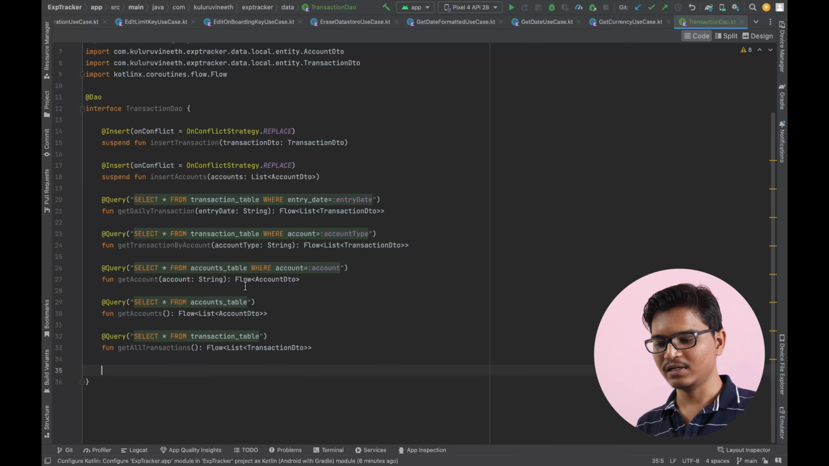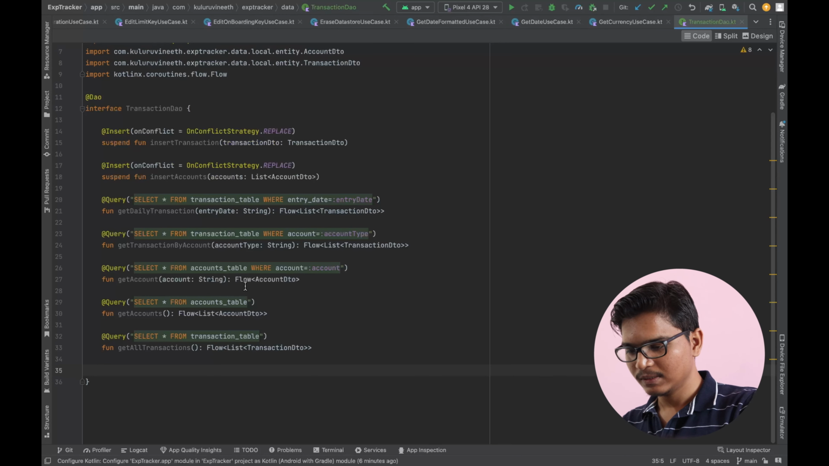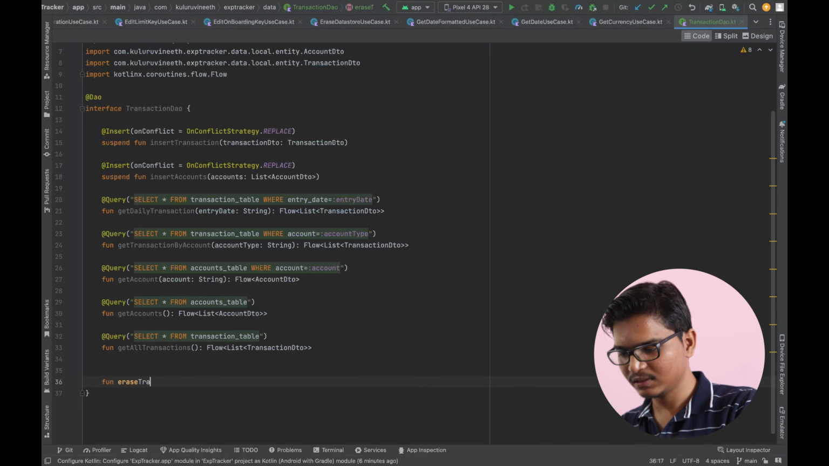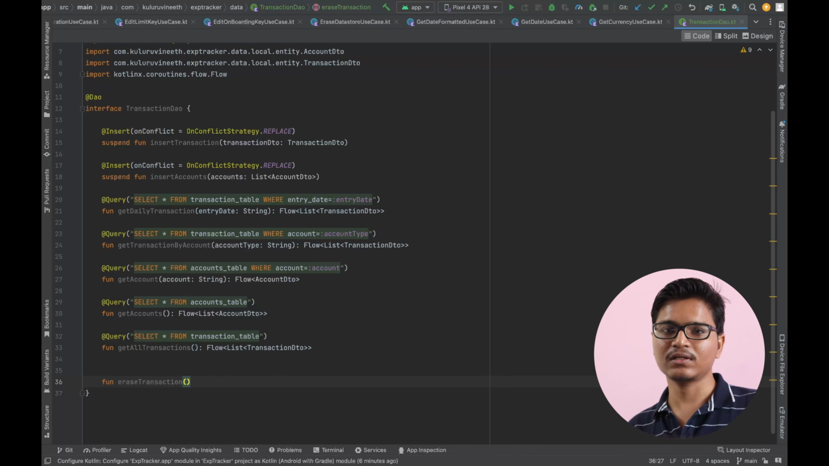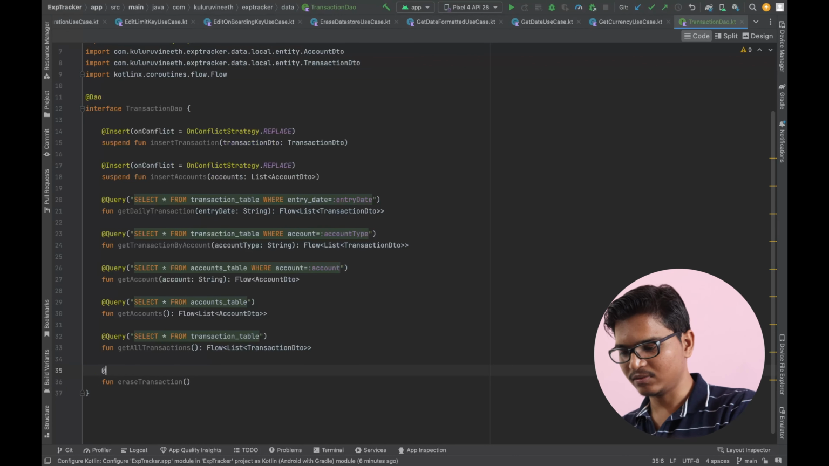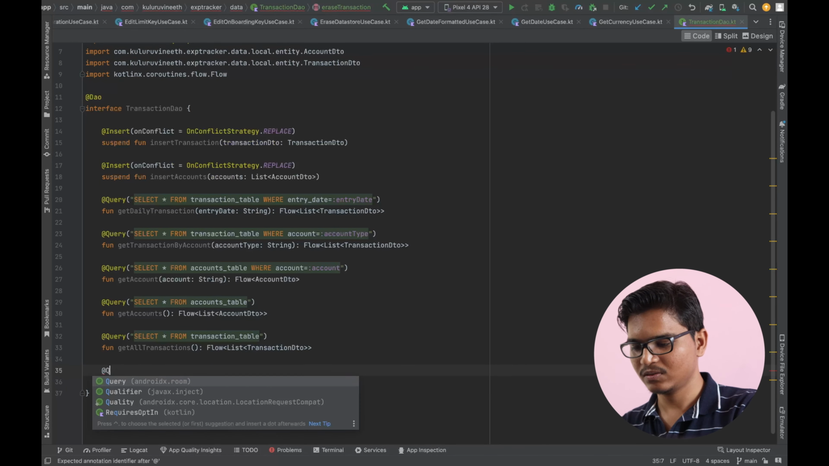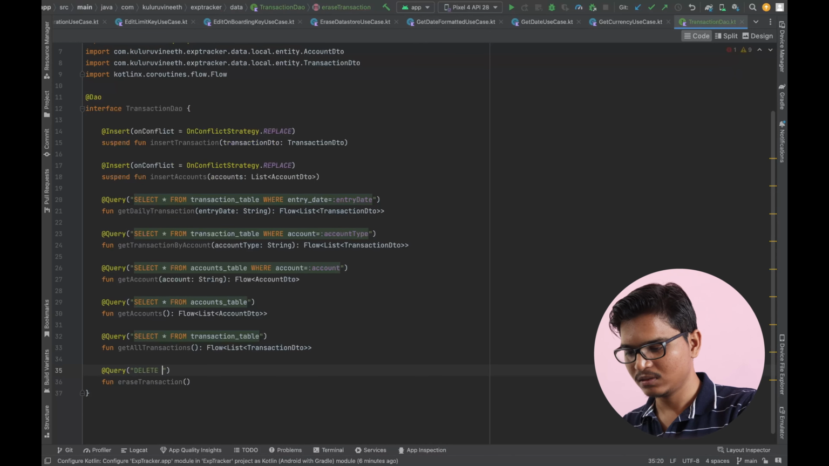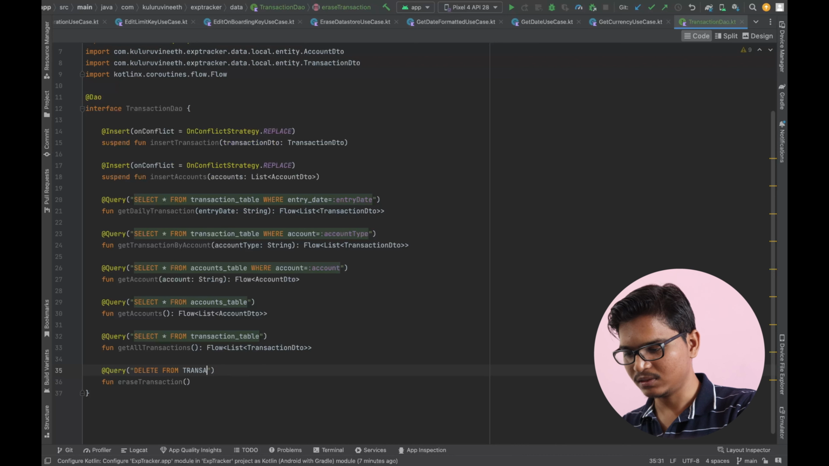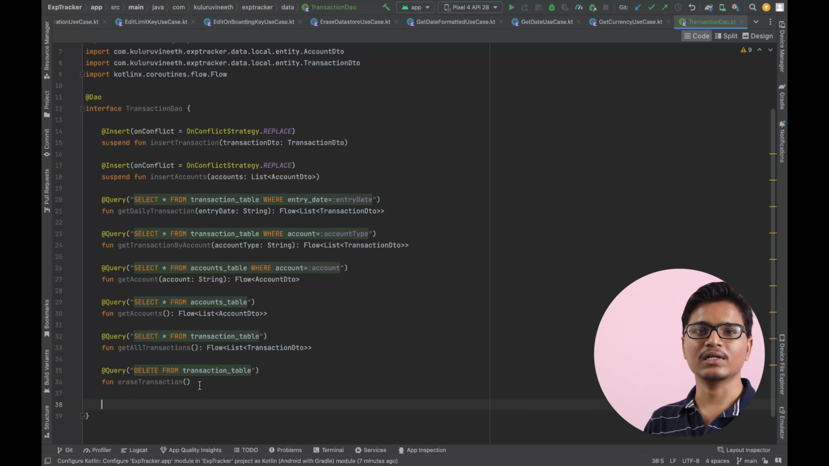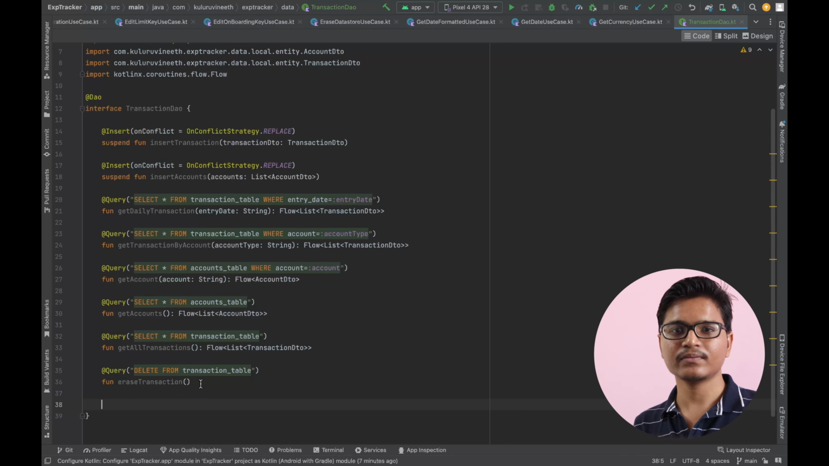So now we will write the function to erase as well. That is function erase transaction, and for this we just have to delete the transactions table. So then I'll write that query as well, that is query delete from transaction table. Okay, so this was the function to erase the transactions.